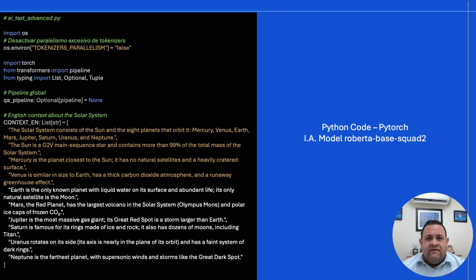Torch, the core library of PyTorch, which is the framework used to load and run the AI model. Pipeline, a function from the Transformers library that simplifies tasks like question answering. Typing, used mainly to define data types, mostly to make the code clearer. And context. Context is a list of English paragraphs describing factual information, in this case about the solar system. When the bot receives a question, it will search through each of these paragraphs to find the most reliable answer.